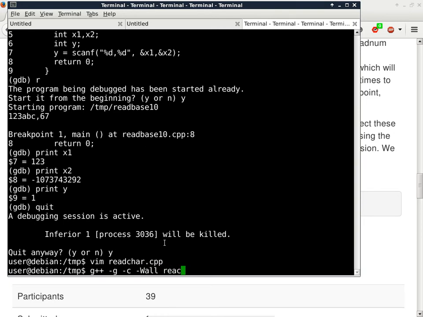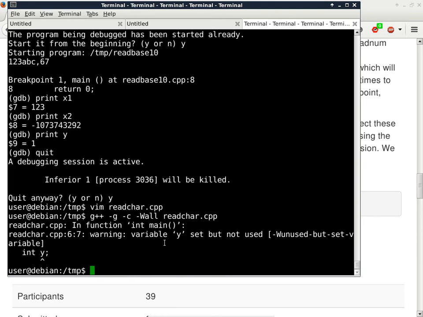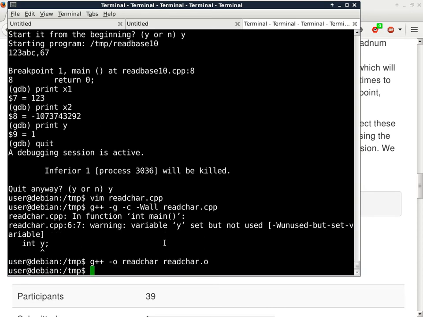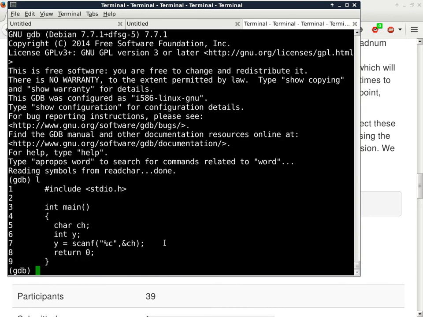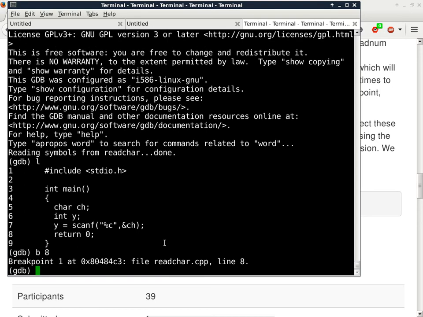g++ -g -c -Wall readchar.cpp. Same complaint as last time, not a problem. -o, which is the linker, and I want the output for the executable to be readchar, and the input is readchar.o. gdb readchar. We'll put a breakpoint on line 8, because there's no point in stopping on line 7.